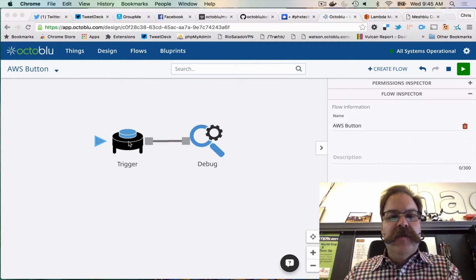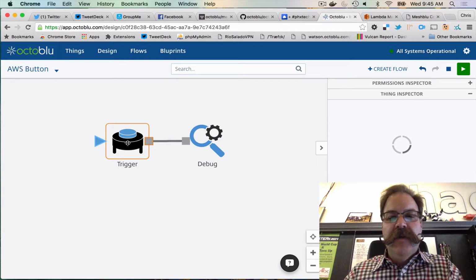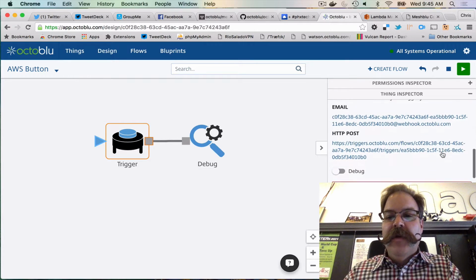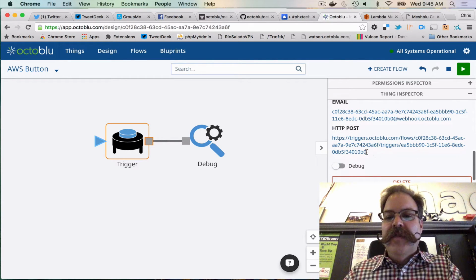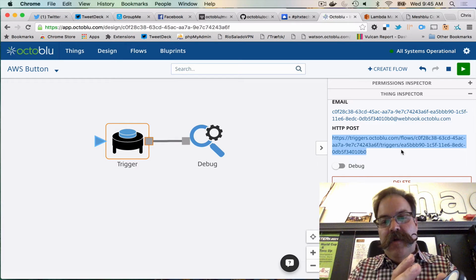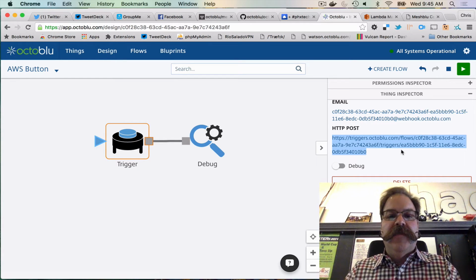I wanted to connect the new AWS IoT button to Octoblue. So when you press it, basically an automation fires via the trigger. So you guys familiar with Octoblue realize that the trigger node here in a flow is basically a webhook call. So when you add it to your flow, we give you a unique URI that you can post to, and then that initiates or kicks off the automation of the flow.